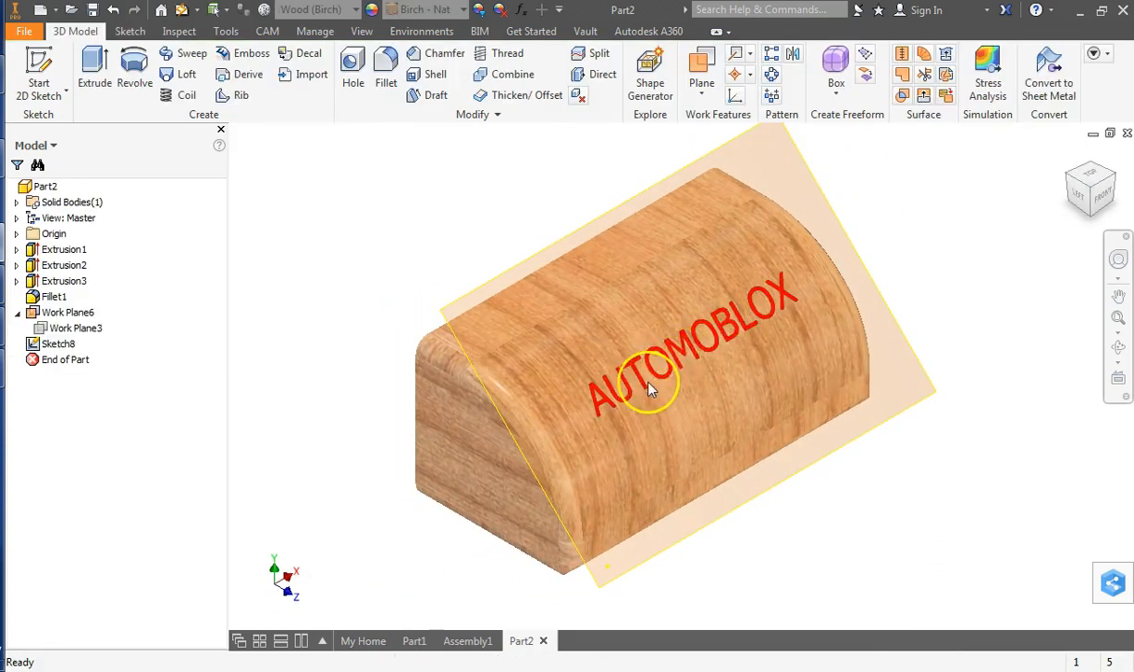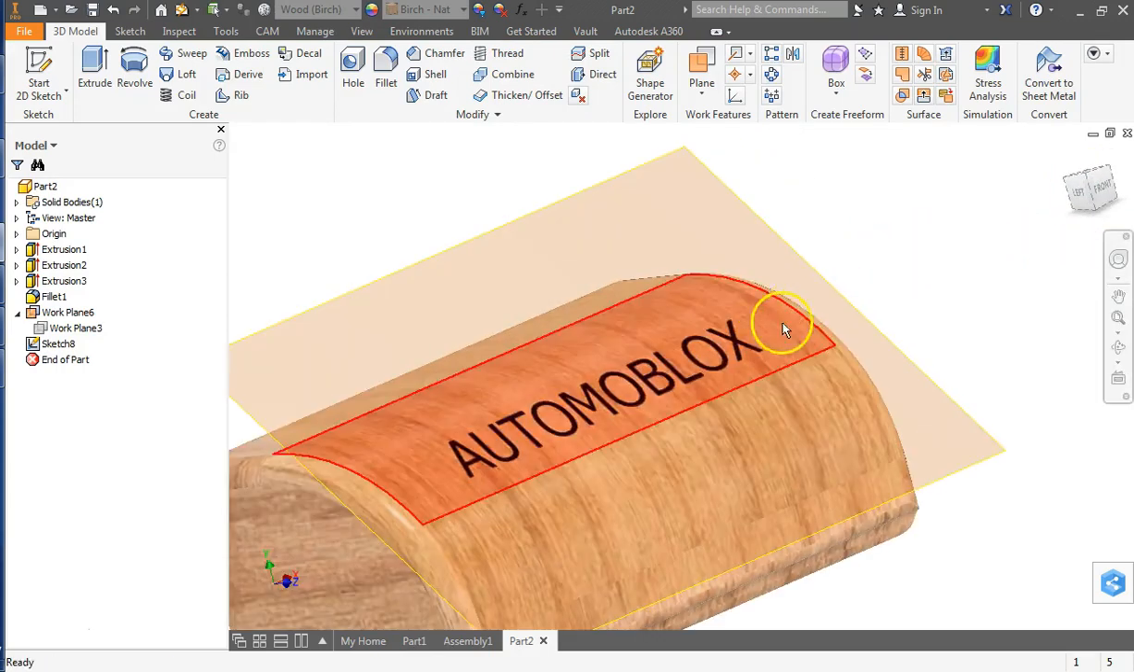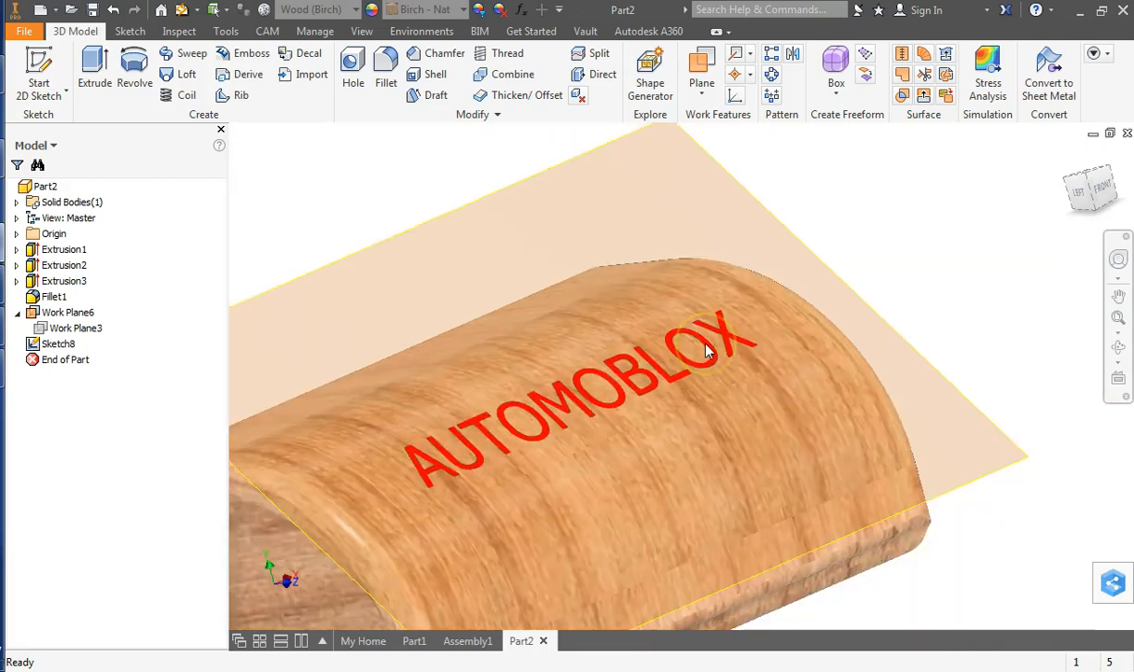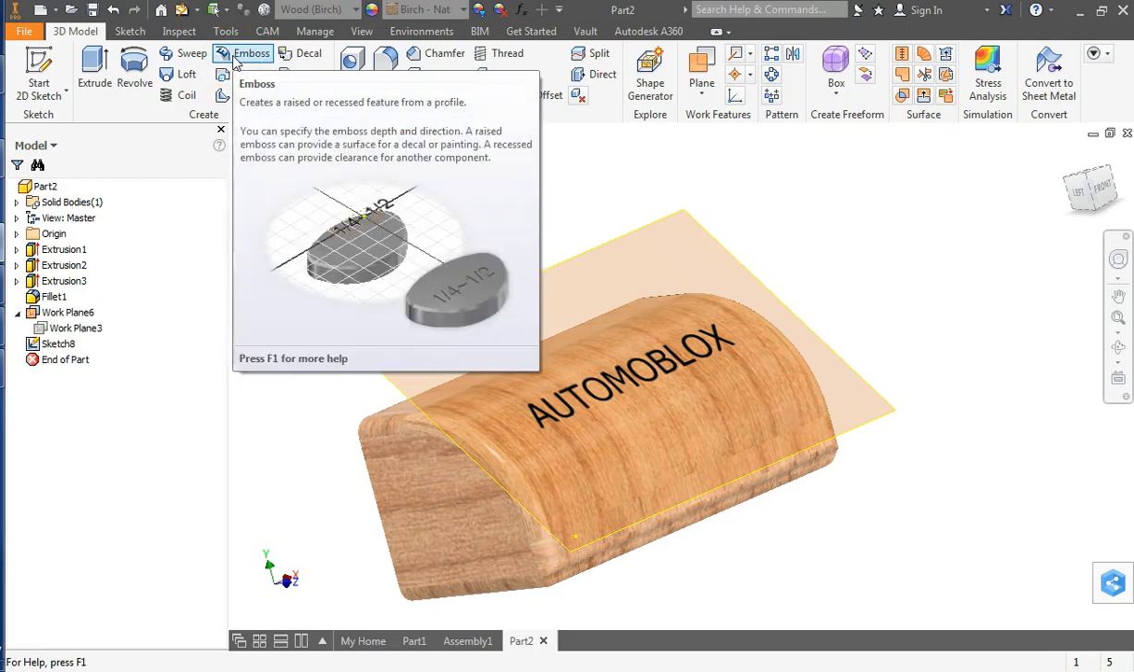Now that text, that's just a sketch. It's not an actual part of my 3D model. It's not on there. But I can use it just like a sketch with a profile to do 3D features like extrude. But I'm going to use a tool called Emboss, and if you look at that picture, Emboss just means to leave a raised or possibly a recessed feature right onto a face or a profile, and it'll actually wrap and marry up to the surface, even if it's a curve. So we're going to use Emboss.